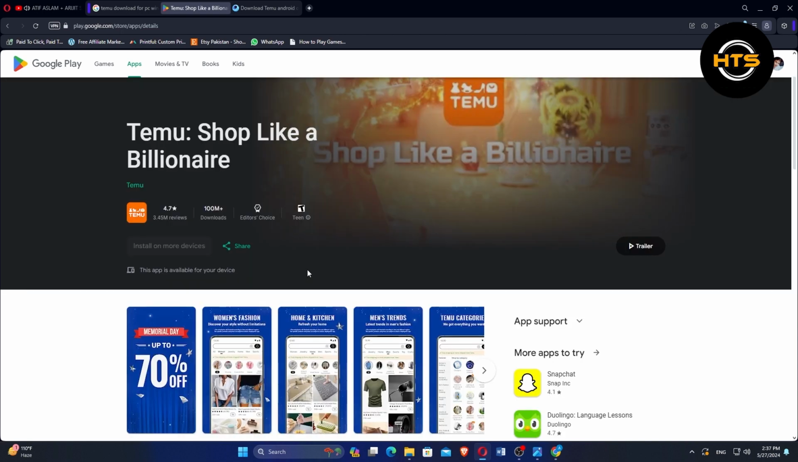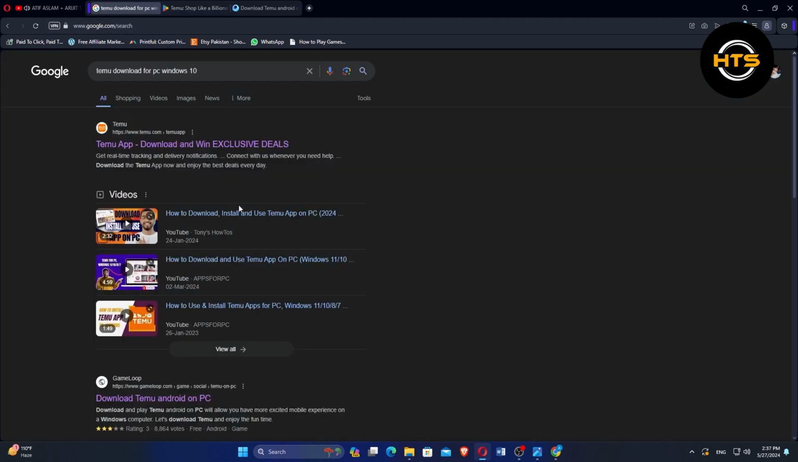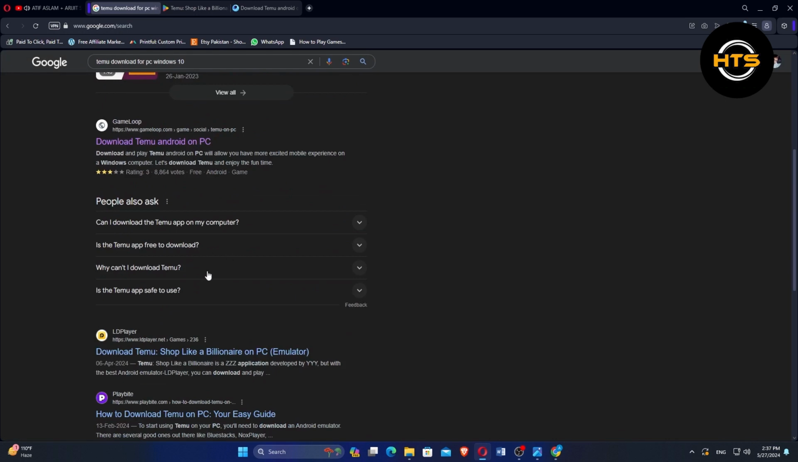If you prefer, you can also explore other websites where you can download the Temu app for your PC. Simply go back to your search results and look for alternative download sources.